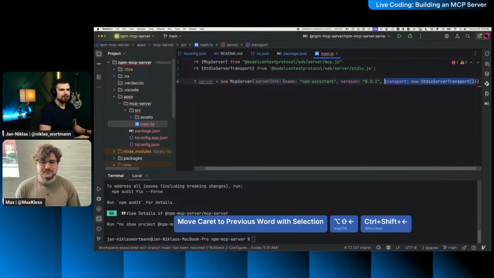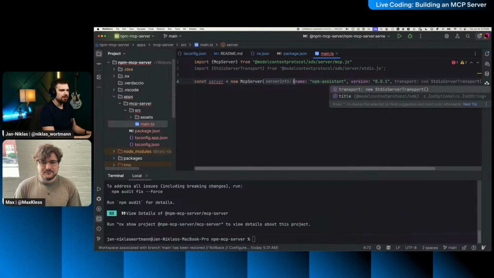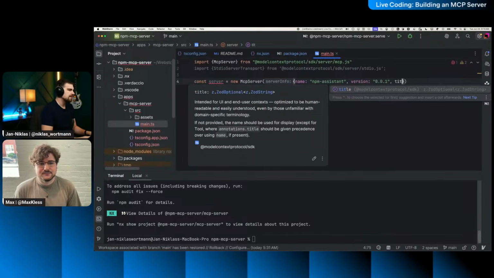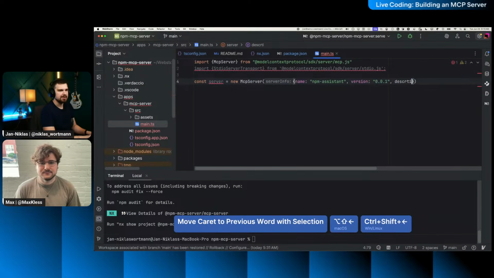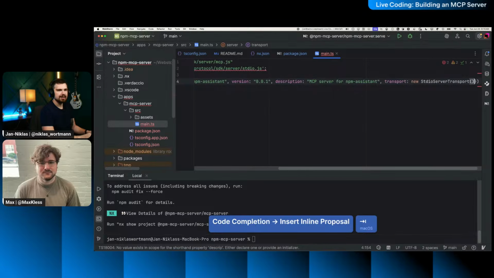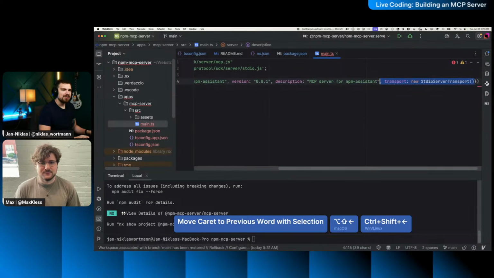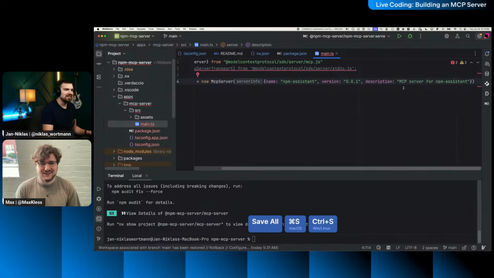Nope, I don't want the transport part, but I want the title. Nope, description. I want description. That's what I was looking for. Right. What is your thing with it? Transport. I want that.